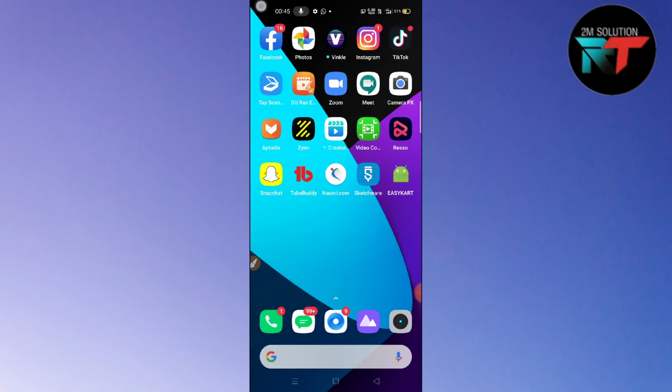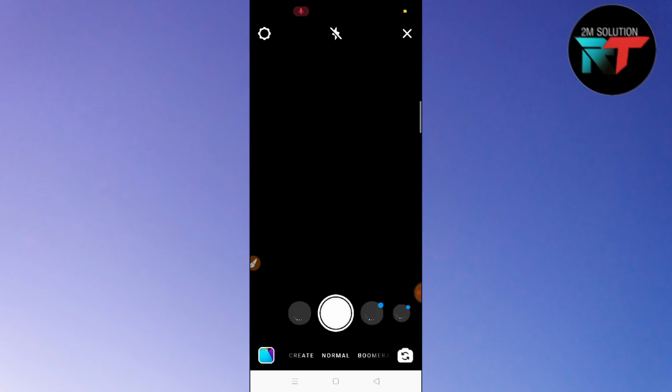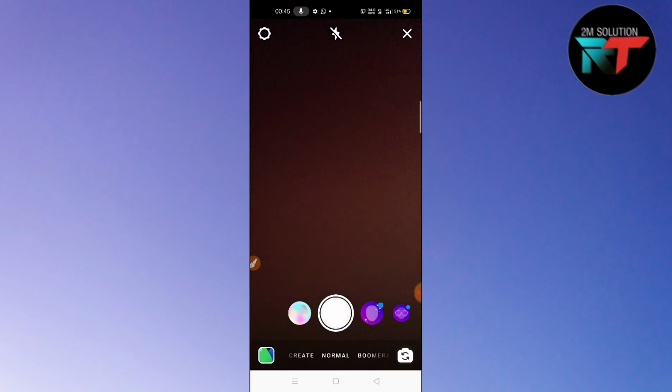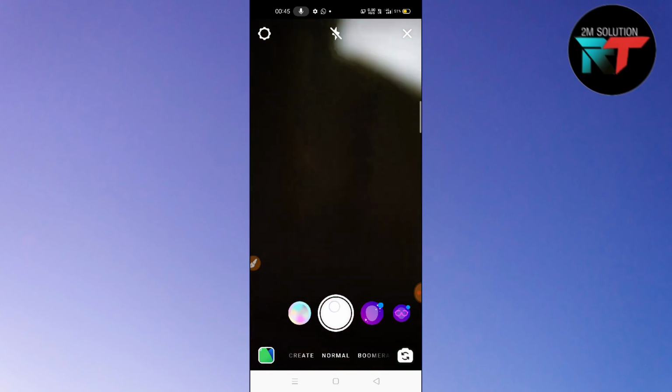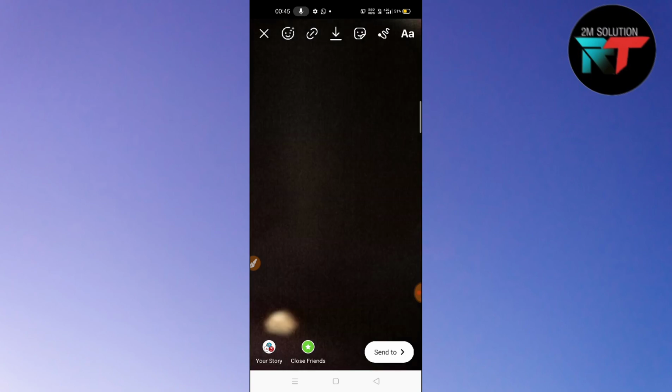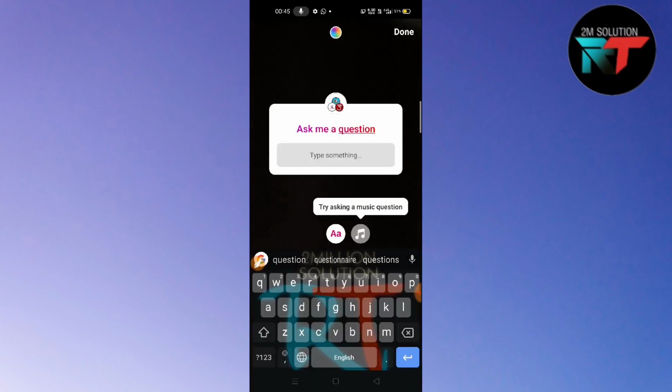So let's get started. Let me just go to my Instagram here, and after going to my Instagram, what you have to do, simply click on this option, and then after clicking on this option, just simply click on a picture here, and then you have to click on this sticker option, you can see here. To do your anonymous question, just simply click here, and then here you'll find an option for question. Just simply tap on the question, and then here you can see "Ask me a question."